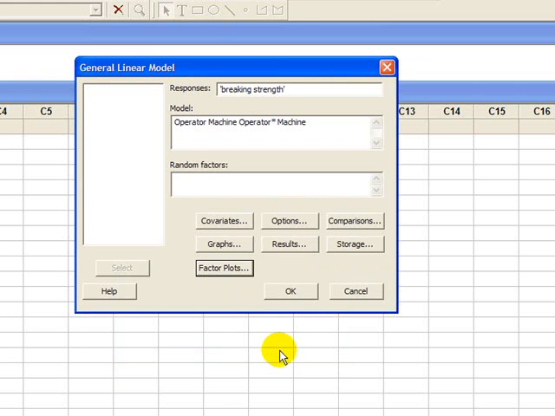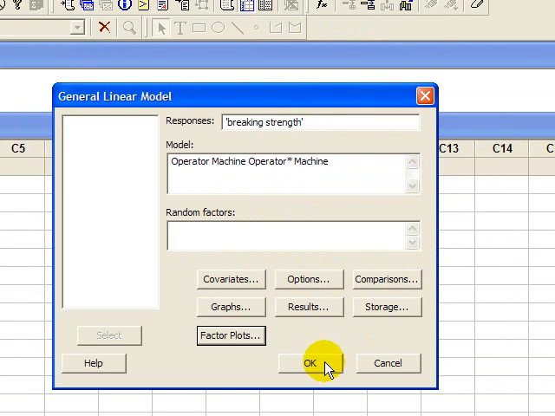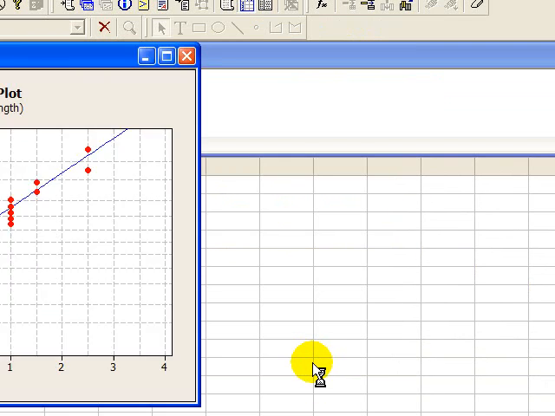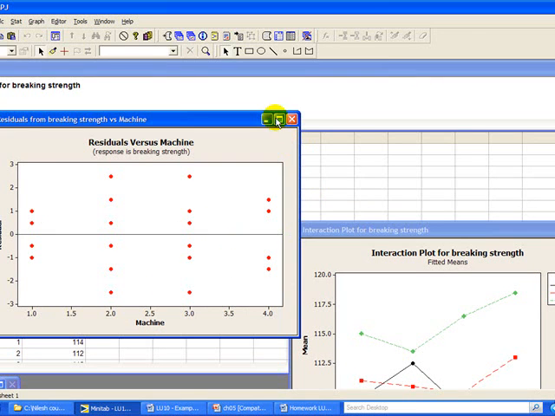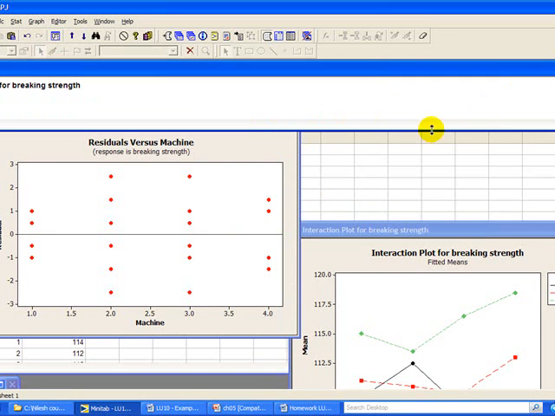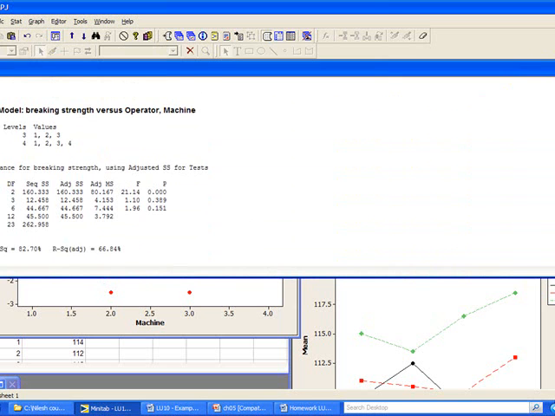Now we are ready. Now once we hit the OK button, Minitab will do all the calculations. It will show us the Anova table, basic Anova table. It will show us the different graphs that we are plotting, and also it will show us the interaction plot. So I click OK here. And let's see the Anova table first.